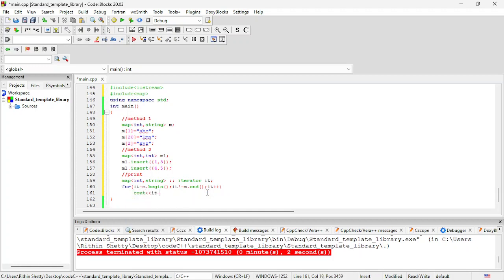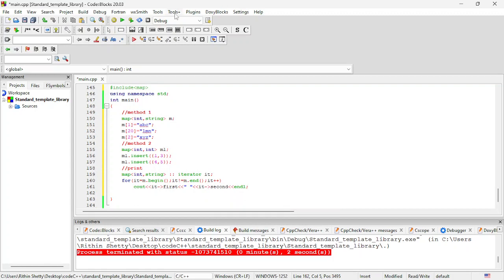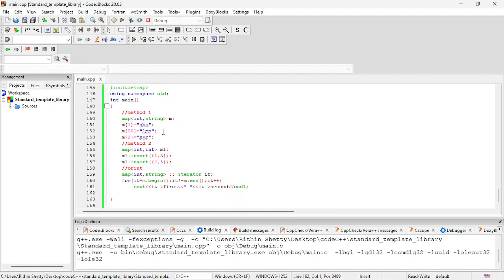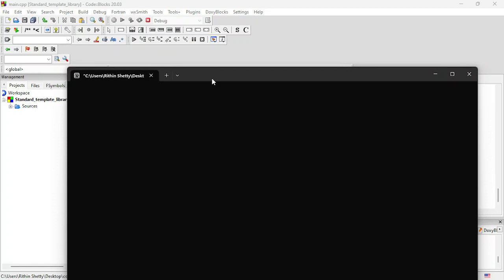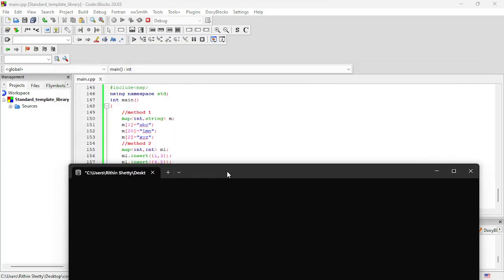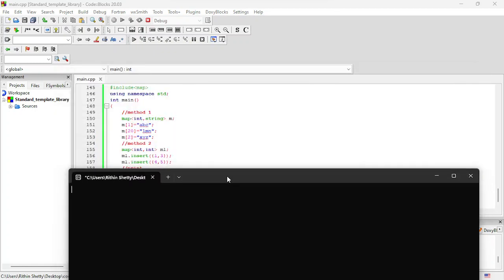So I will use the arrow operators. So it arrow first, then give some space. Then let me print it arrow second. After that let me give endl. So if I print, it should print all of this: 1 abc, 20 mm, and 2 xyz. So it is printing it, right?